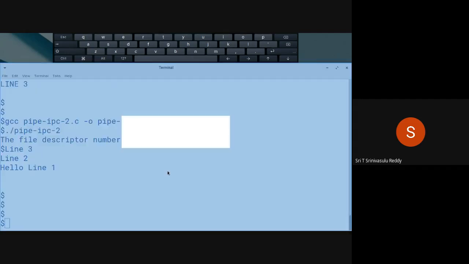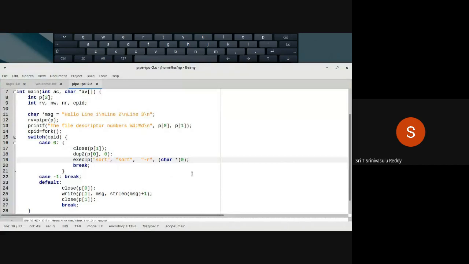Anyhow, so this is an example of the usage of the dup system call as well as creating the process, inter-process communication. So essentially, whatever is being written here by the parent is available as input for the child.